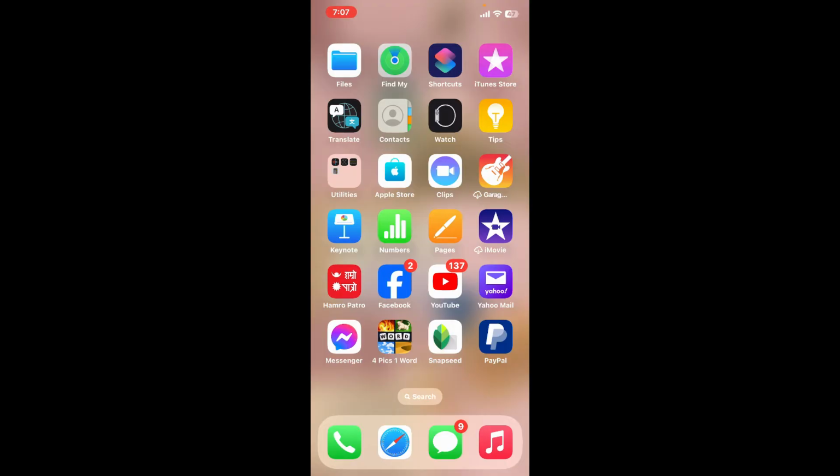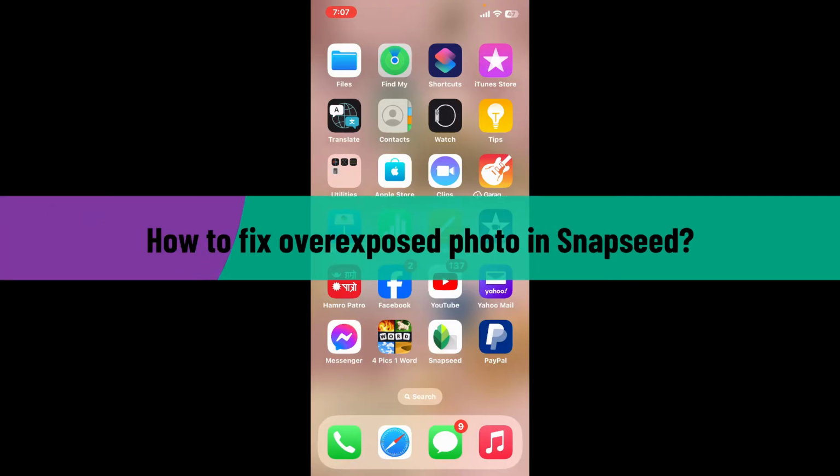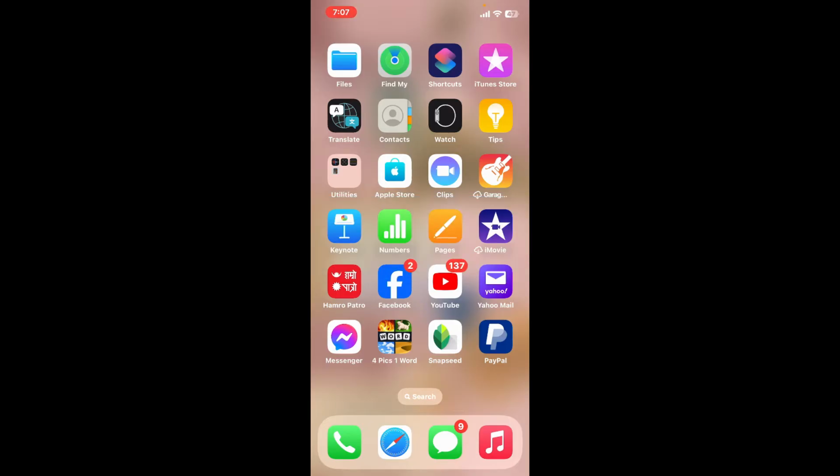In this video, we will be learning how to fix overexposed photos in Snapseed. Fixing overexposed photos in Snapseed involves using various tools and adjustments. So here's how you can do it.